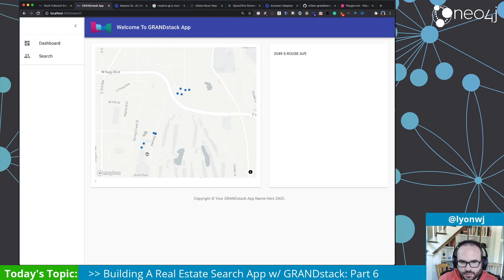But now if we click one of these, then we should be re-rendering the data here to show our detailed information about the property. So as we click these, we can see, yep, here's your detailed information.